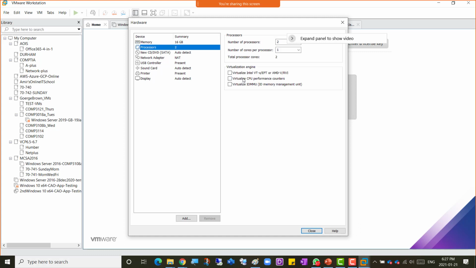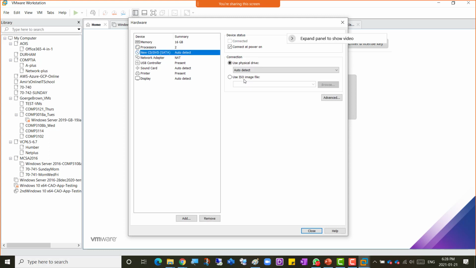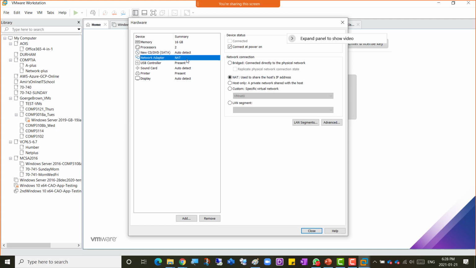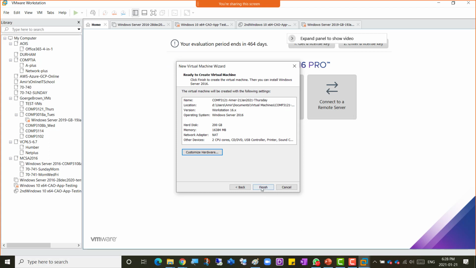The processor is there. We don't need to enable Intel VT because we're not installing Hyper-V or any other hypervisor inside this Windows, and also we still did not give the path of the ISO, as a workaround. The network adapter is NAT. I'll keep it as is because we need an internet connection as well. So these settings are there. That's all we need, and I'm going to click close and click finish.